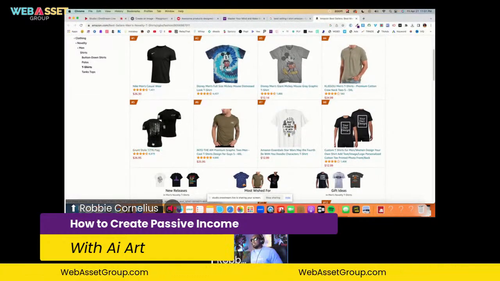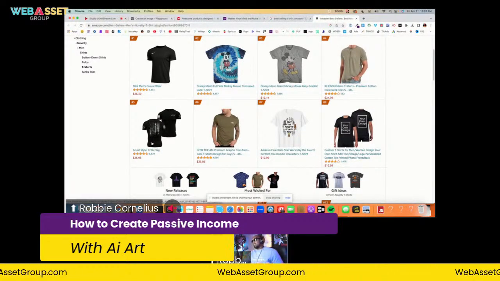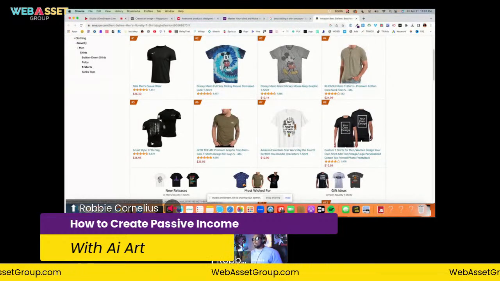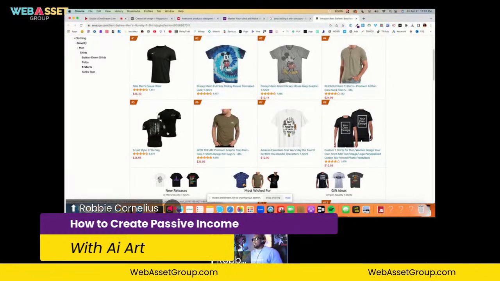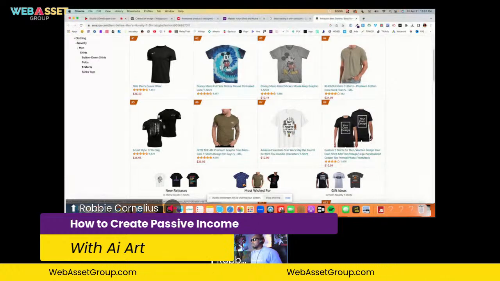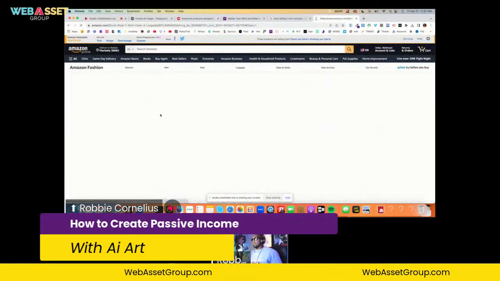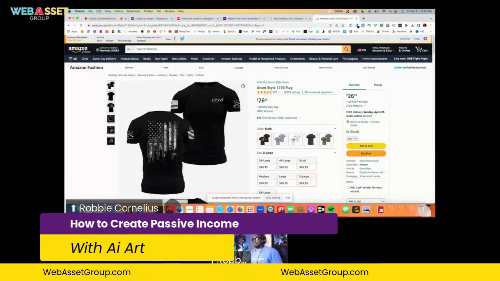I really like that. The American flag is not a trademark thing, so you can put it on any product that you want to put it on and you can sell it. And so I like that one. This little mountain shirt right here, I like that. So I'm just getting some ideas as to what's selling on Amazon.